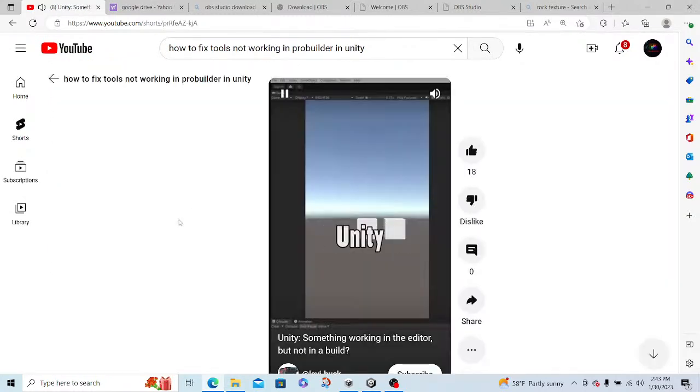Is something working in Unity, but not in your build? Don't worry, because did you know you can still read the Debug.Logs in your build?